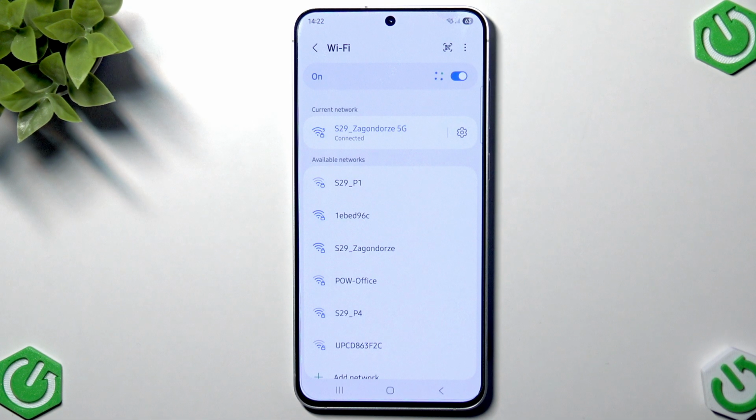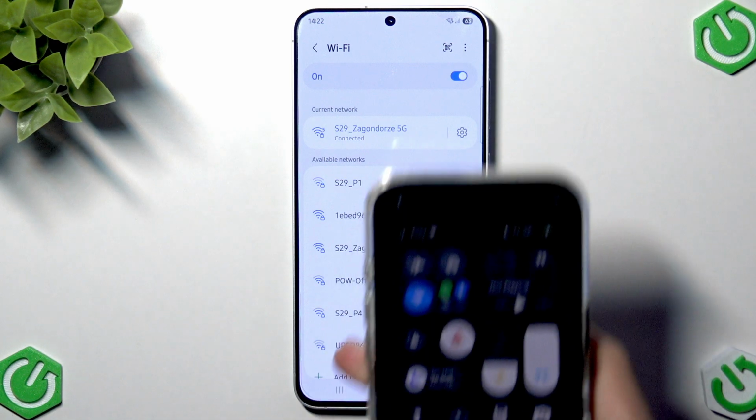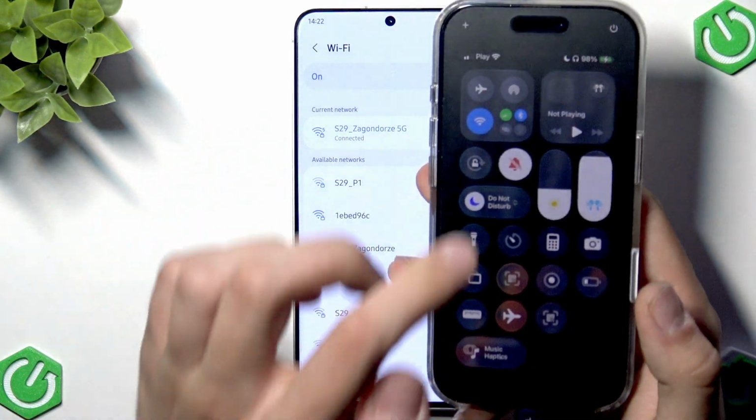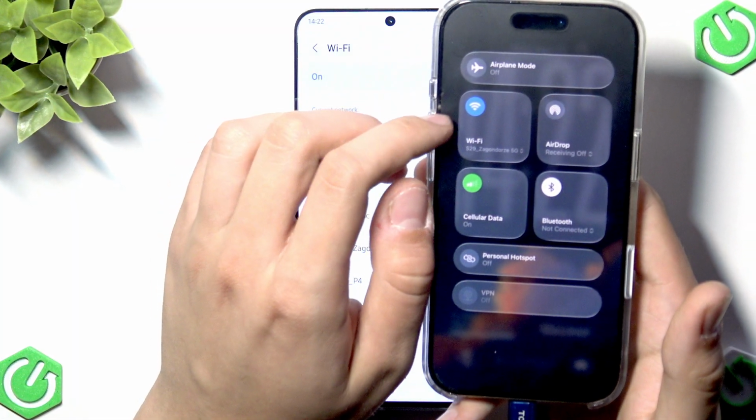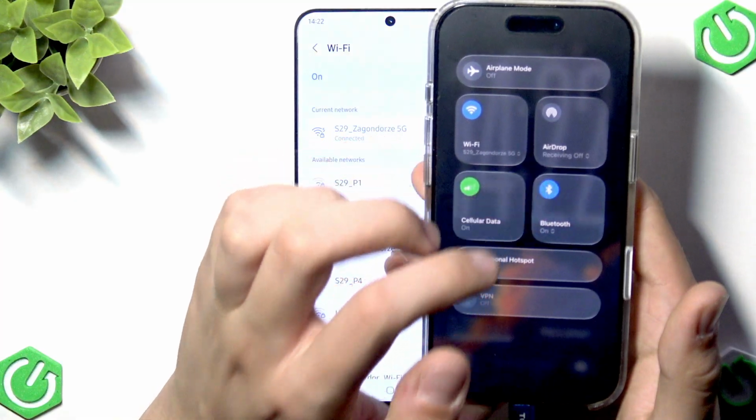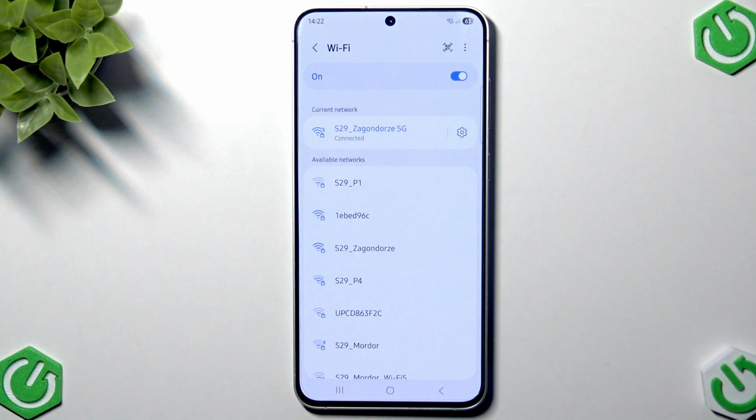So if you are using the 2.4 GHz band, sometimes the phone's Bluetooth might interfere with this band. So here I'm on the other phone currently. Here, as you can see, this is my iPhone, and here I do have Bluetooth enabled. Tap that, disable Bluetooth. This should resolve any connectivity issues actually. Of course, if you're using 5 GHz, you don't really have to check that.